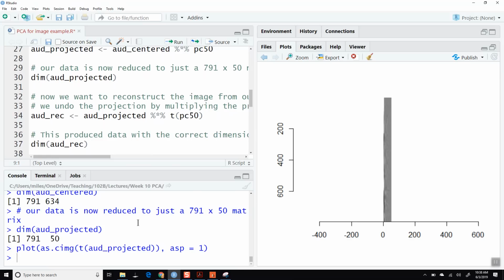we can take this, which is now 791 by 50, and I can reverse or reconstruct the original 791 by 634 structure by multiplying it by the transpose of those eigenvectors. So I'm going to take my projected data, which is 791 by 50, and multiply it by the transpose of the eigenvectors, and this will be my reconstructed image.